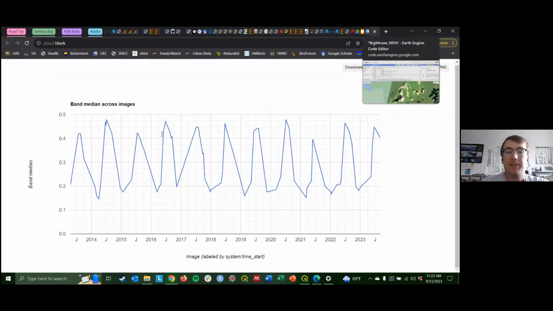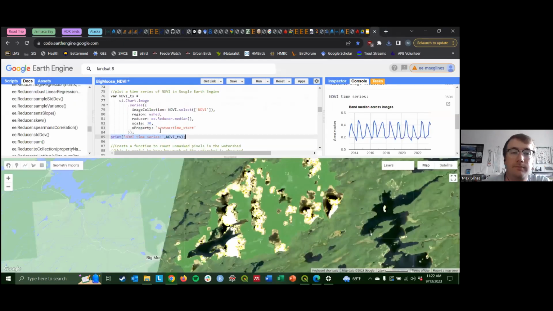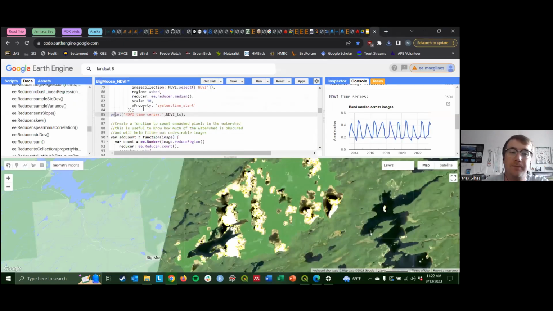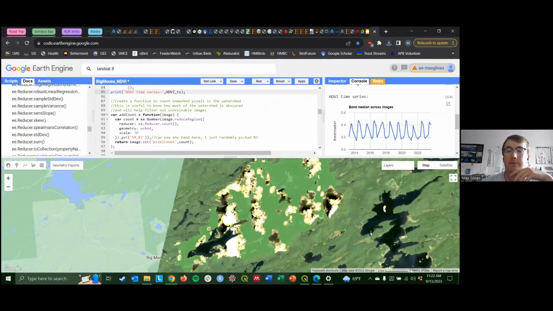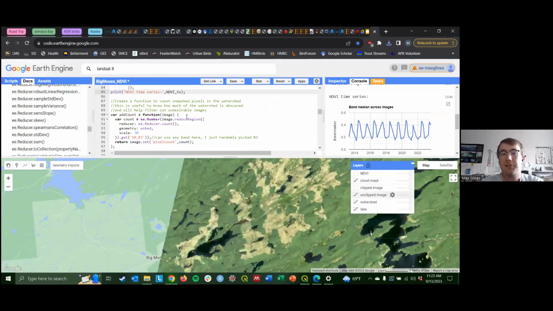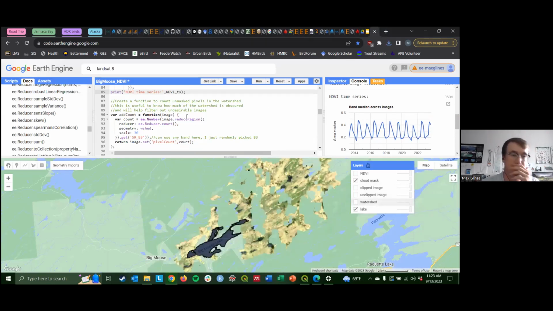Right, so there's our time series. I displayed it in the console by using the print command. So the next thing we want to do is figure out how many pixels were masked, how many pixels were cloudy and were masked by our function.